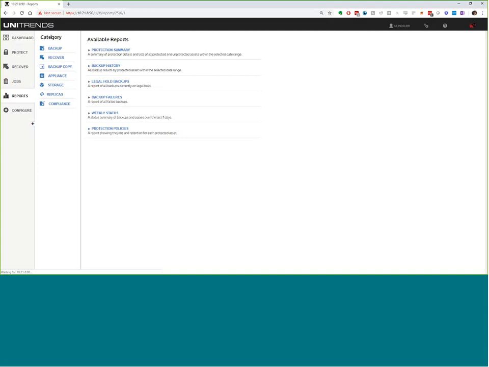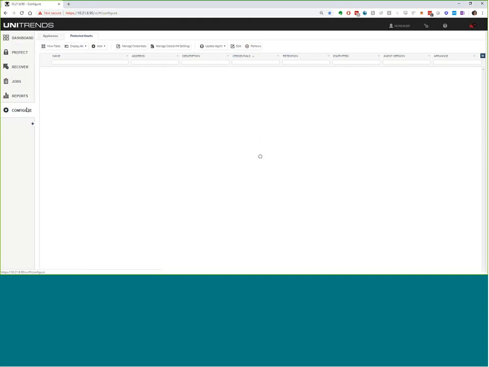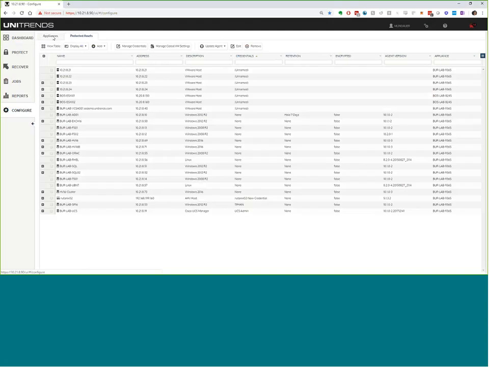And just to highlight here on reporting, a lot of different reporting options when it comes to your backup, recovery, replication, appliance health, storage utilization, replicas, and compliance. Gives you that summary information that you can customize and then export out to a PDF or CSV to get that information to people who care and where it's important.